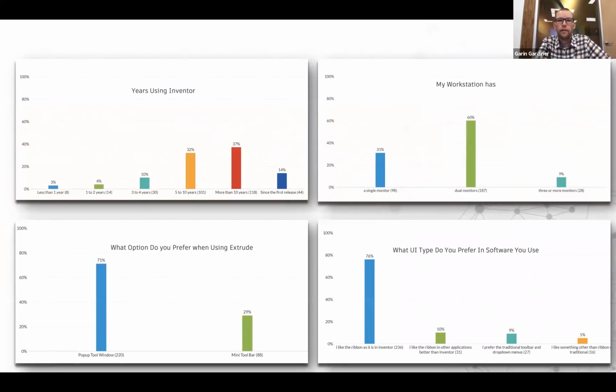Oftentimes we'd do surveys when we do these customer interactions, and this is pretty typical that most of our customers have been using the software over 5 years. We do want to make sure that we're talking to customers that are fairly new. It's a different perspective, getting up to speed, so it's important for us to find other avenues to be able to reach out and talk to them.